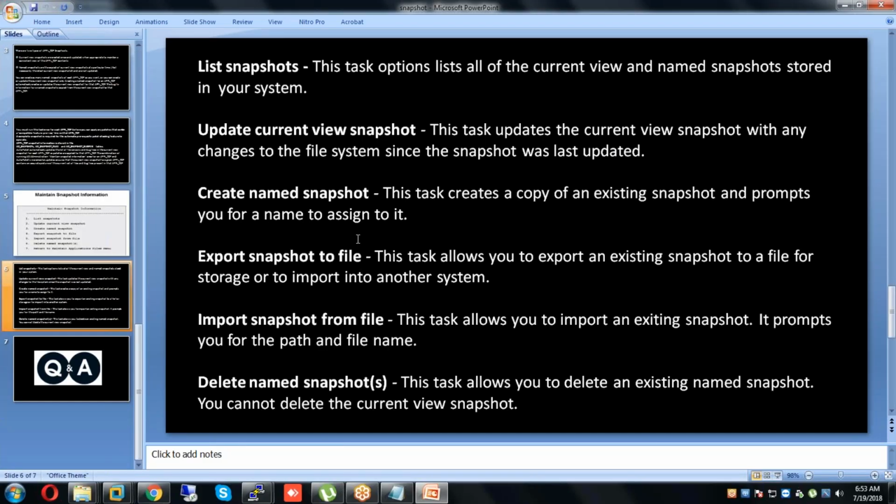This is all about the options. List Snapshots: this task lists all the current view and named snapshots stored in the system. Update Current View Snapshot: this task updates the current view snapshot with any changes to the file system since the snapshot was last updated. Create Named Snapshot: this task creates a copy of an existing snapshot and prompts you for a name to give it. You can export a snapshot to a particular file, import a snapshot from a particular file, or delete a named snapshot. You cannot delete the current view snapshot.